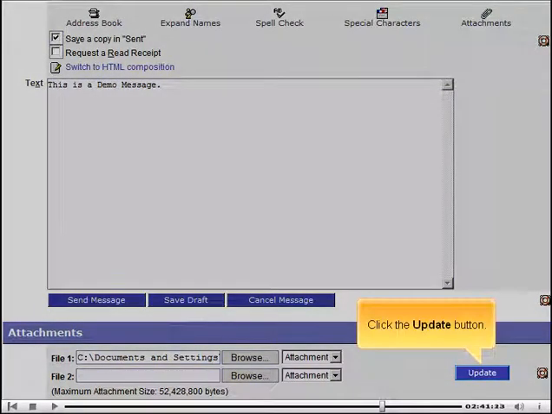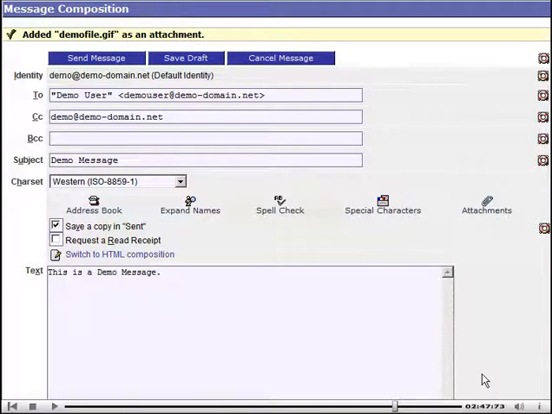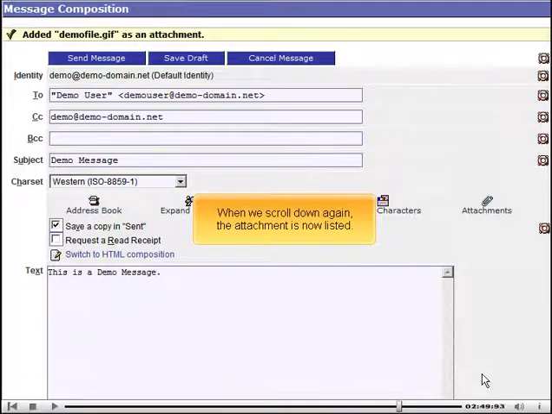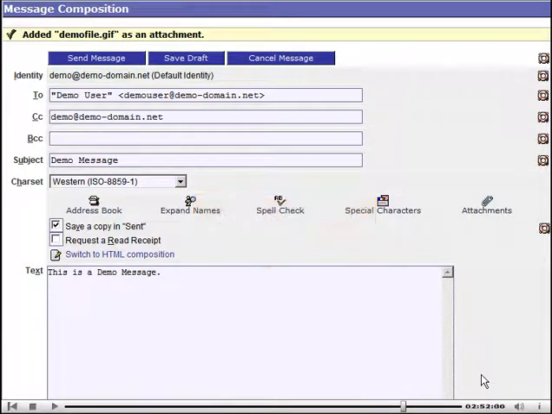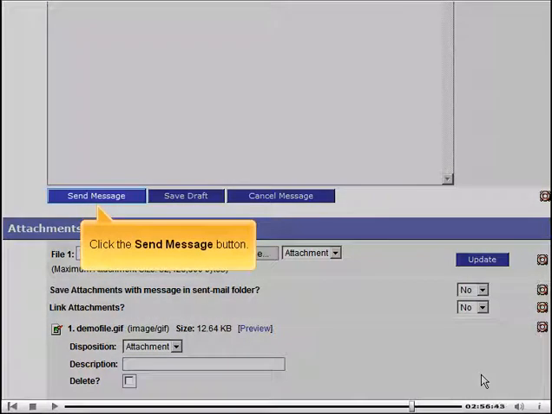Click the Update button. When we scroll down again, the attachment is now listed. Click the Send Message button.